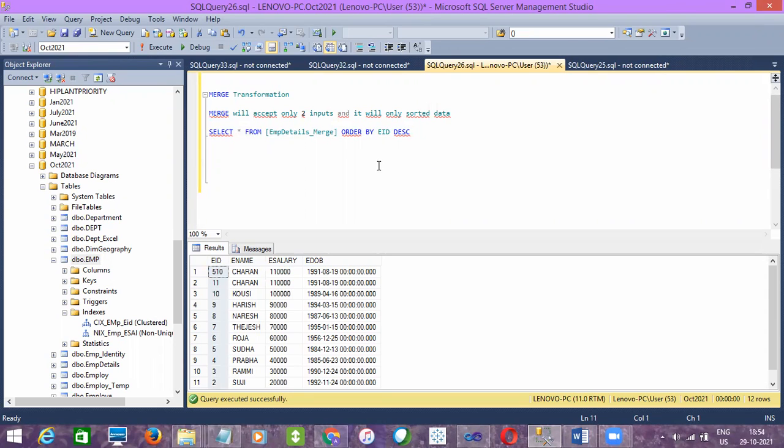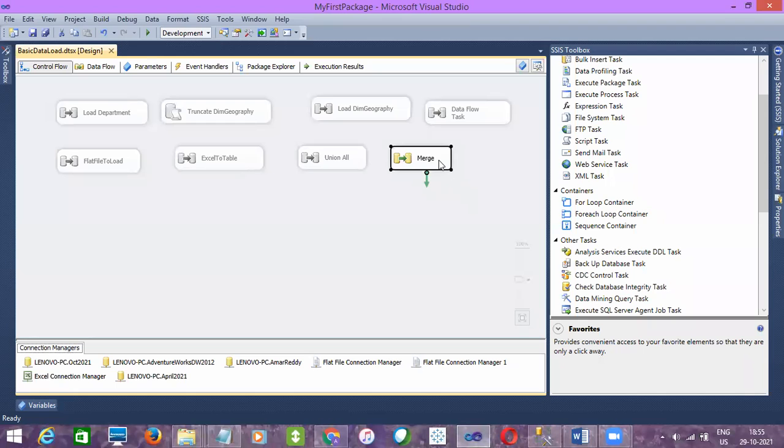So in SSIS, by using sort, it can be sorted. But in the table, while inserting, we should use order by. Yes, while inserting, it will not insert in the same sorting order. It will insert in a random way. Okay. So in SSIS we are giving sort, and the sorting is performed there. Correct.